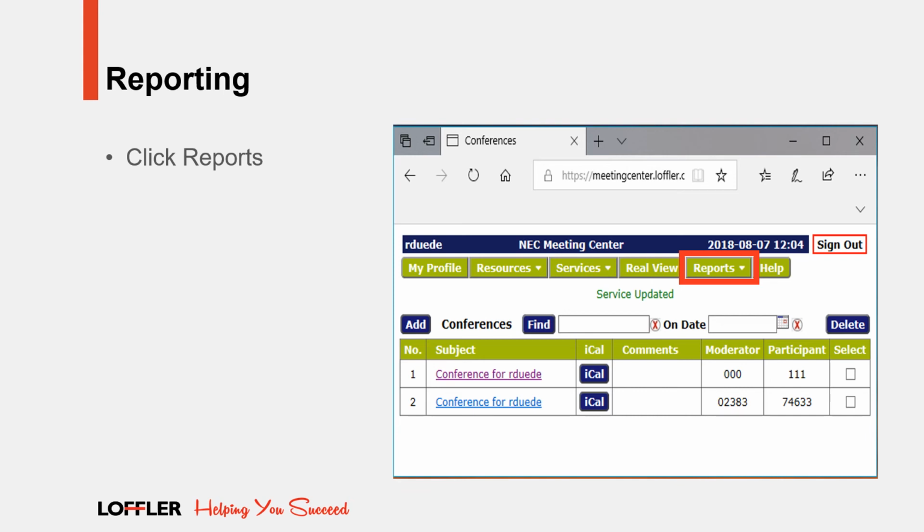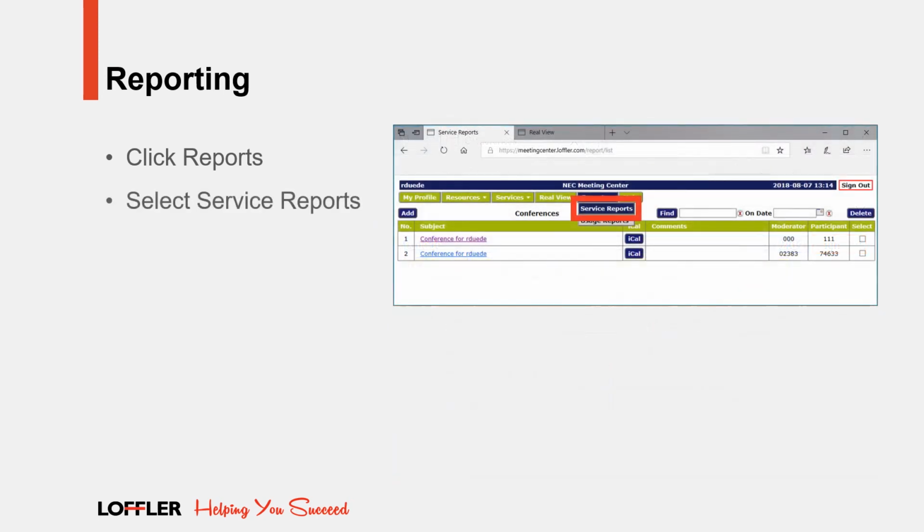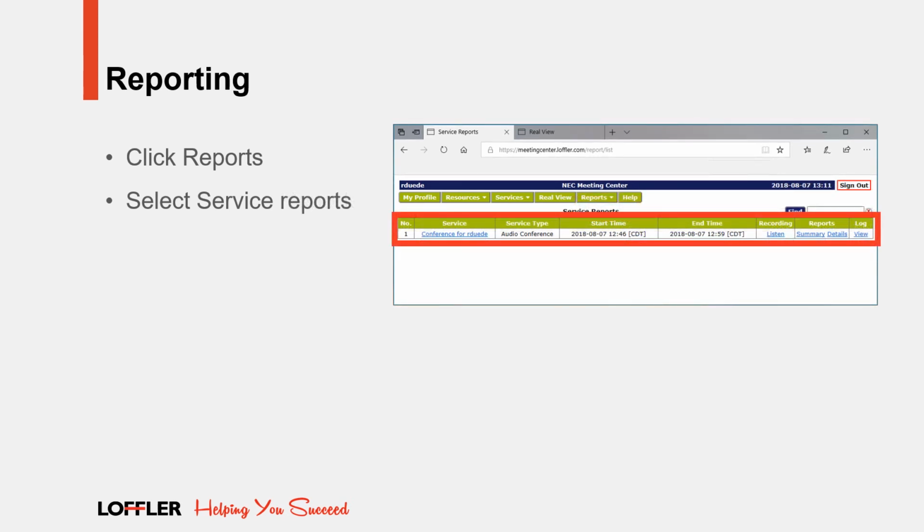To find a recording of the conference or other details about a conference call, click on the Reports tab and choose Service Reports. This page allows you to see start and end times, recordings, summaries and details, and logs. To save a recording, click Listen and choose Save. The summary will give you the number of people on the call and how long the conference lasted. Details will tell you the numbers that dialed in and when they connected and when they disconnected from the call.